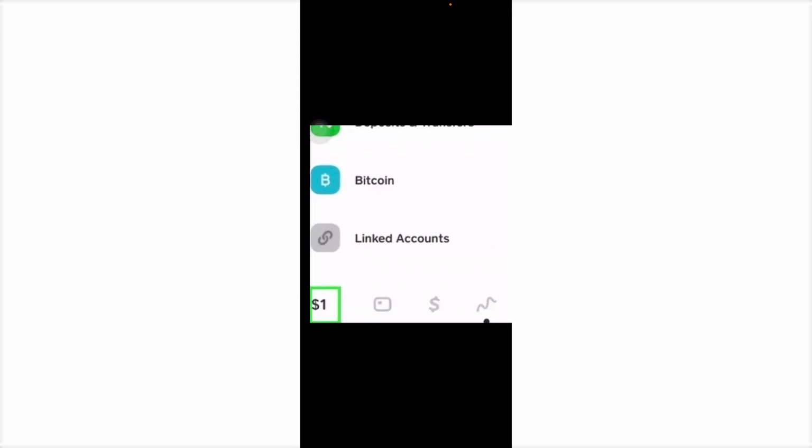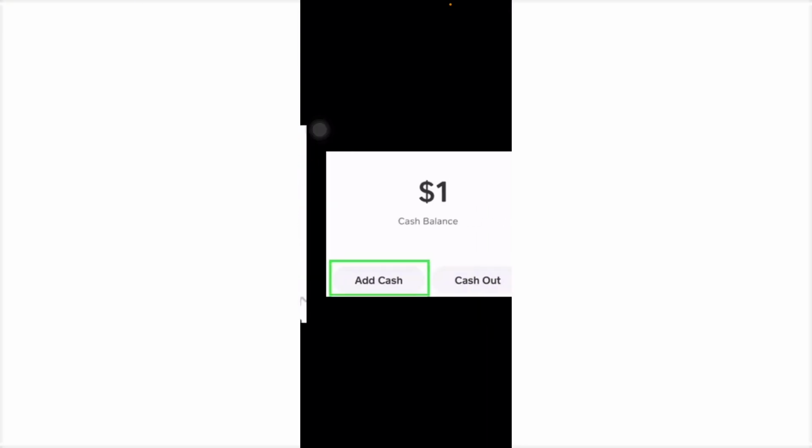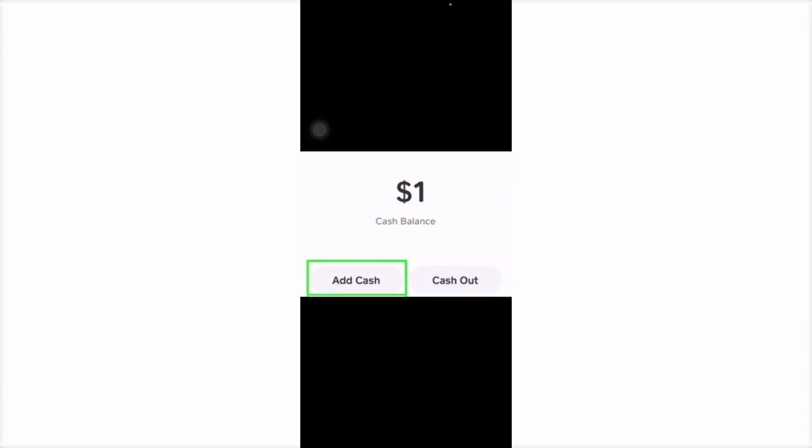So next you'll have to link this card, and then next you will see right here you tap the dollar amount if you're using your Android or bank icon if you're using your iPhone. So you'll see these two options in the lower left corner of your Cash App, it shows how much money is in your Cash App account. So next you'll have to press add cash.